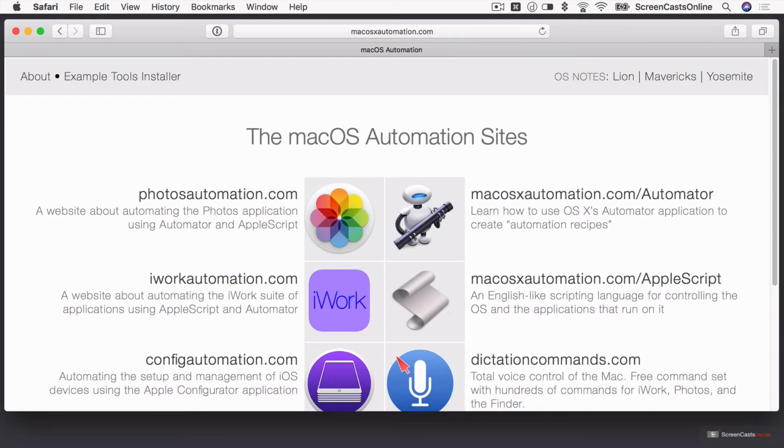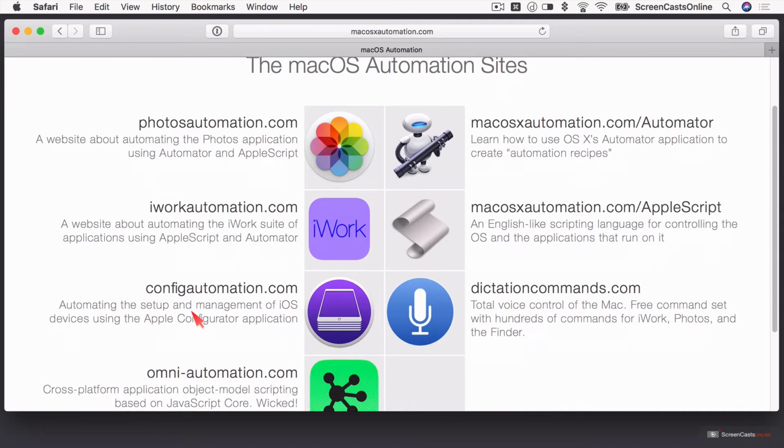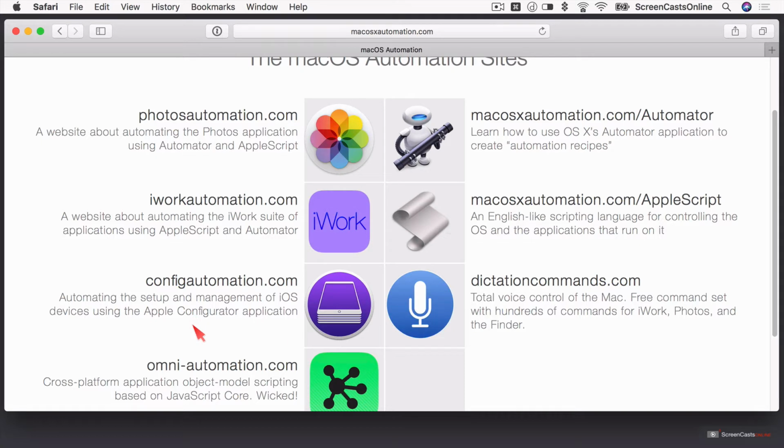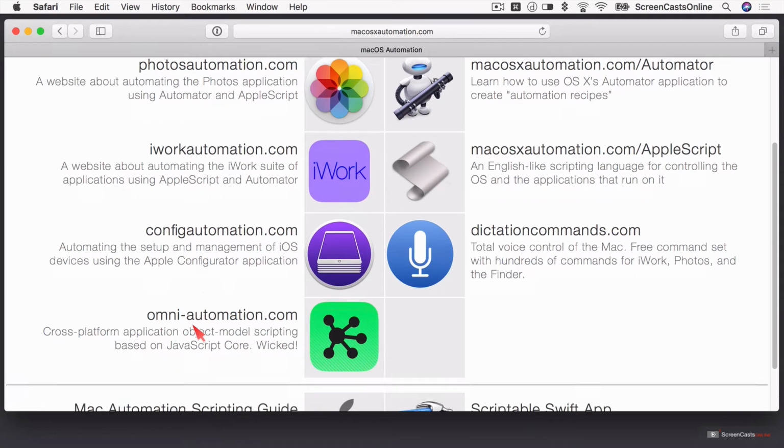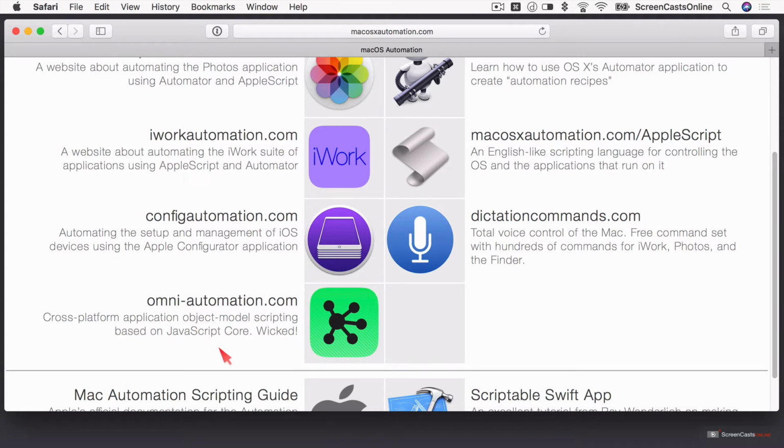Now, although the top-level website is macosxautomation.com, there are some different domain names that focus in on automation on specific topics. So, for instance, there's photosautomation.com, iWorkAutomation, configautomation.com, looking at the setup of iOS devices using Apple Configurator. Sal has recently been doing some work with the Omni Group. So there's a new one here, omniautomation.com. Perhaps we'll take a look at that in a future show.